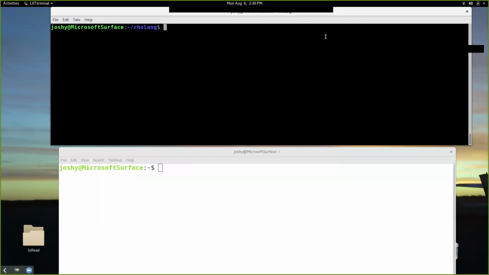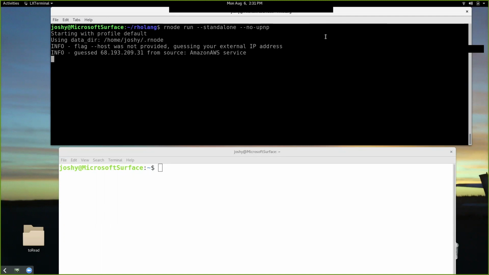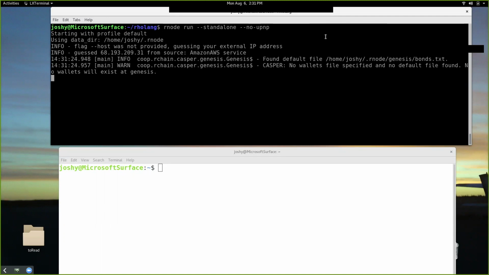Let's start by running Rnode code. This is the simplest use of Rnode and a good way to check whether you have it installed correctly. We'll run Rnode in standalone mode, which means it won't try to connect to any other nodes on the network. We'll also use no UPnP, so Rnode doesn't try to open a port to the internet. If everything went well, you should see output similar to this. You know the node is fully started when you see starting standalone node.